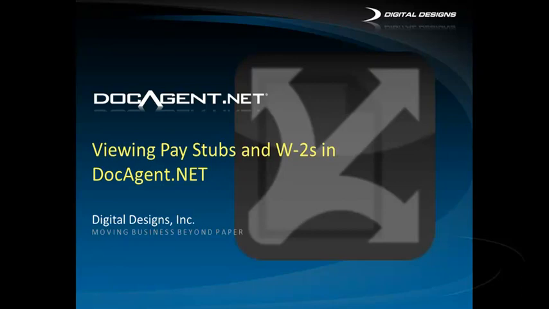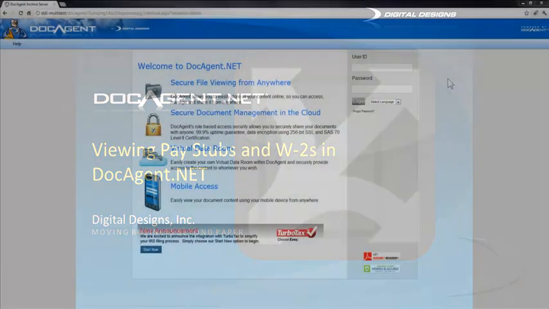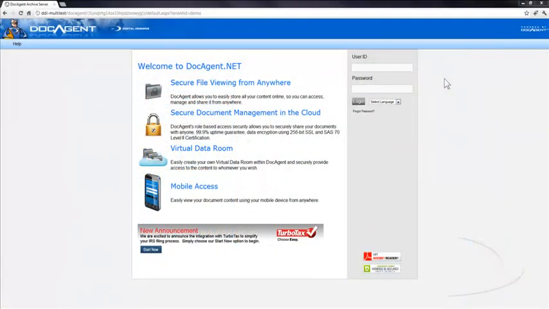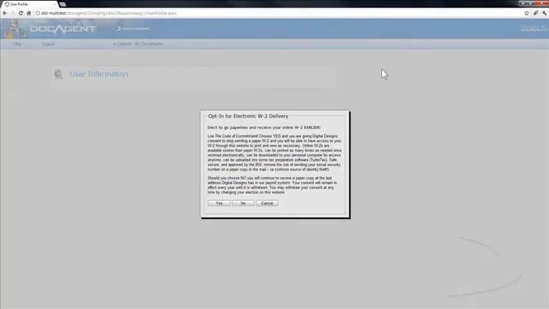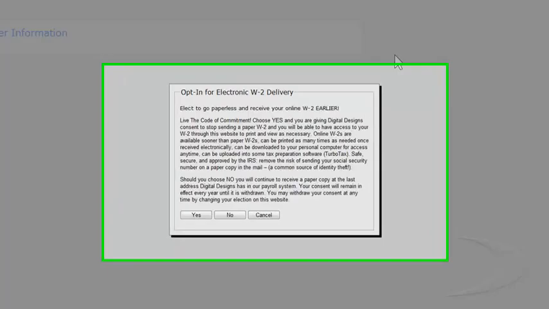We look forward to showing you how easily you and your employees can access their pay stubs and W-2s online using DocAgent.net. The first step is to log into DocAgent.net using your unique user ID and password and clicking the login button. Your login credentials are usually supplied by your HR department.